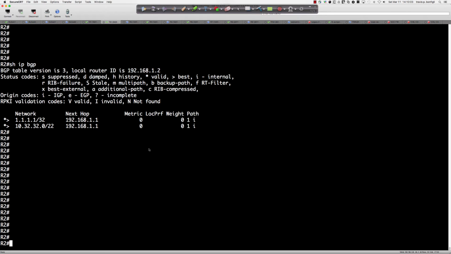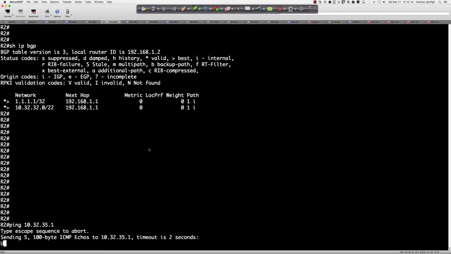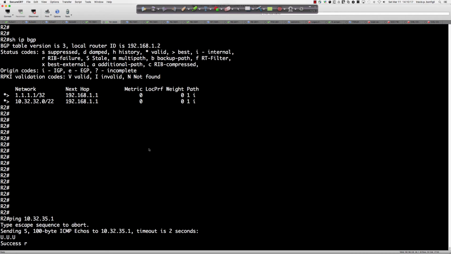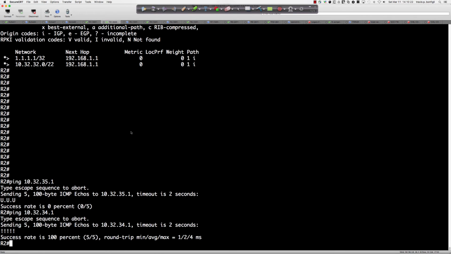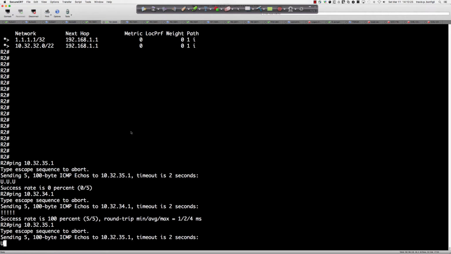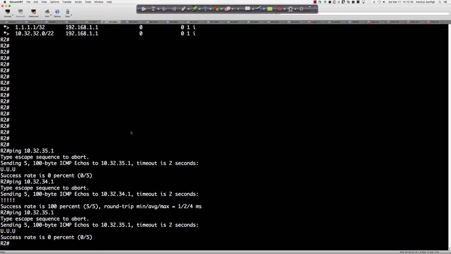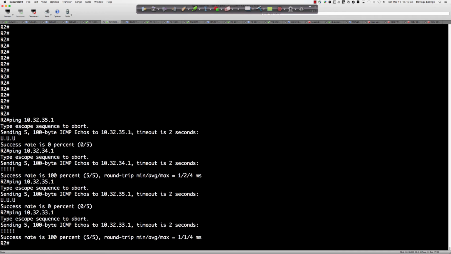So now that router 2 has the advertisement for the summary, let's see, I don't know if we have the routing on the other side, 32.35.1. Yeah, I don't have the network information configured on the other side. I'm sorry, actually, this should work. 34. There we go. So the 35.1, that should not work, right? Because what's happening? Exactly. The traffic is being dropped into the null 0 interface, and so it doesn't work. But the other networks do. The 10.32.34, the 10.32.33, and the 10.32.32.